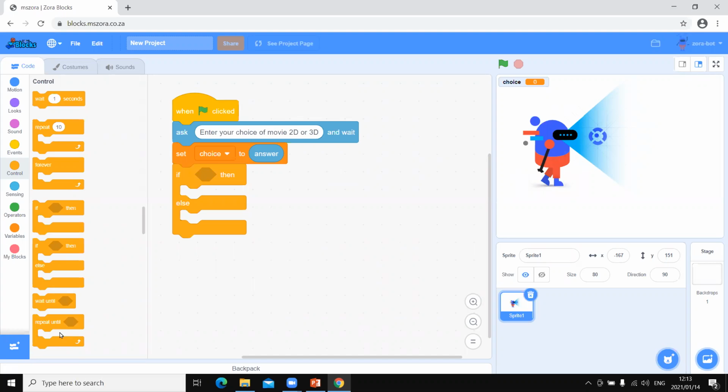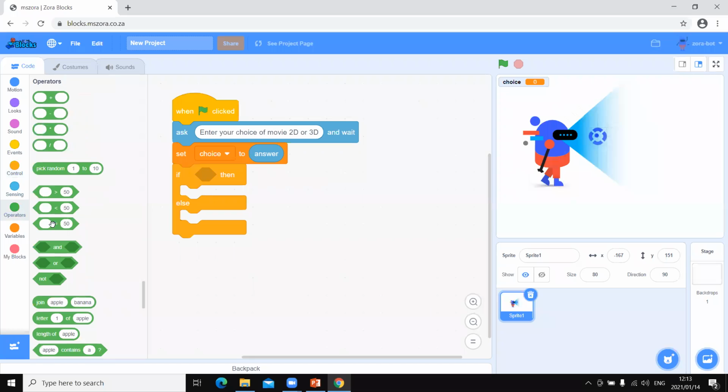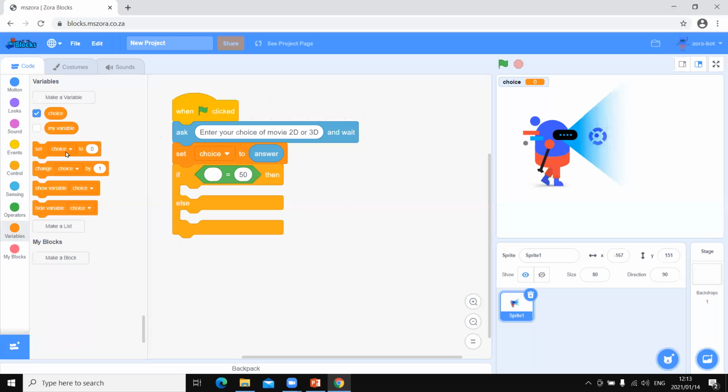Okay, so let's go over here to operators and let's pick our equal to operator. And I am going to check, let's go to variables. I'm going to check if my choice is equal to 2D. And if my choice is equal to 2D, let's put a message saying enjoy the 2D movie.